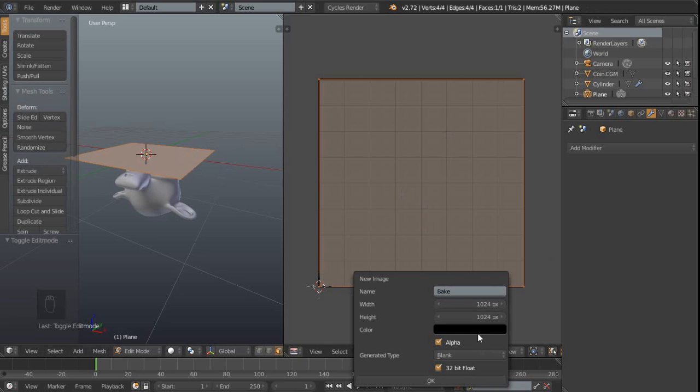Now this needs to be 32-bit, as we're baking a displacement. If we don't bake 32-bit, we're not going to be able to save out enough detail, and it's going to start looking a bit faceted and banded. I have a test somewhere that I might be able to show you about this.